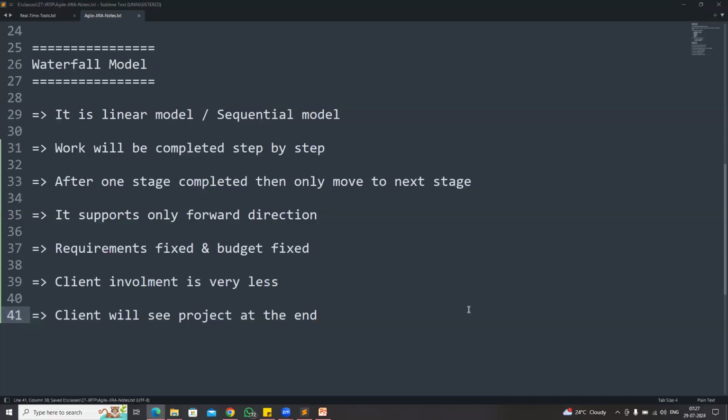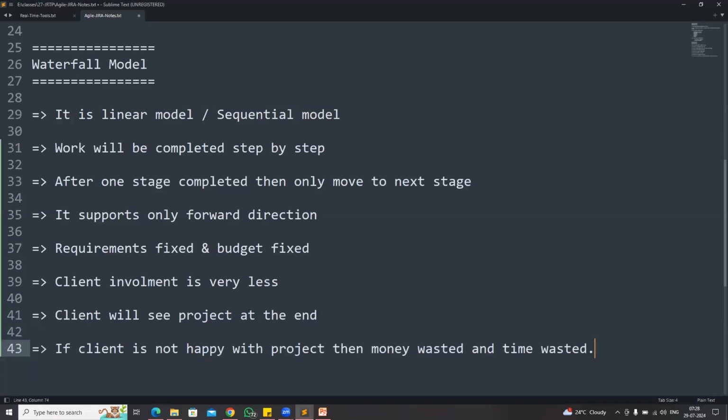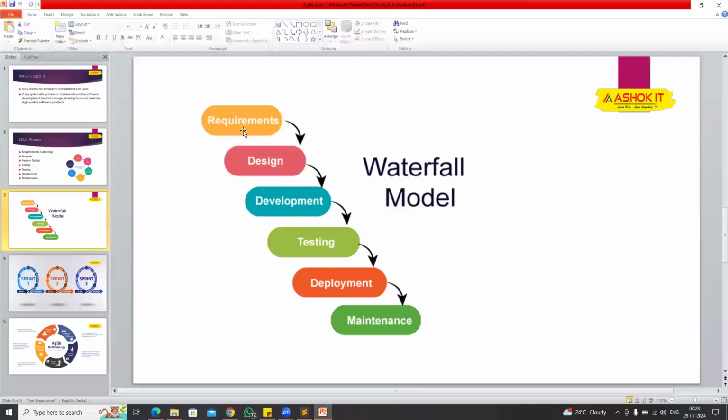So if a client is not happy with the project, then client money will be wasted and client time also will be wasted. If you give the requirements to the company, after 2 years they will deliver your project. You will see your project after 2 years. If you are not happy with whatever they are delivering to you, then your money is wasted, your time is also wasted.